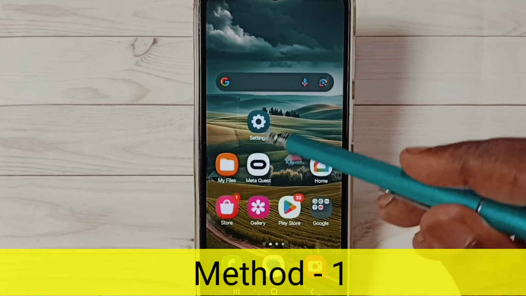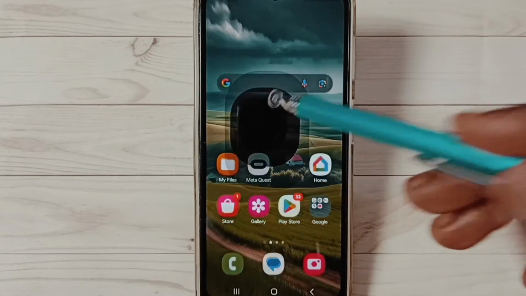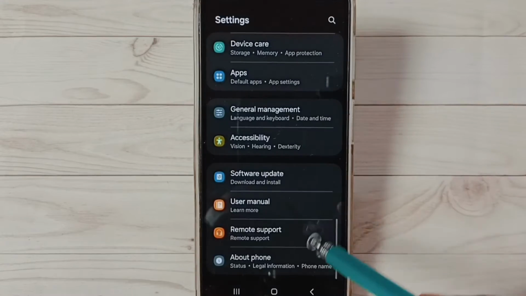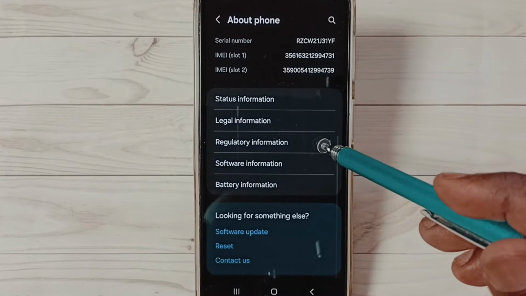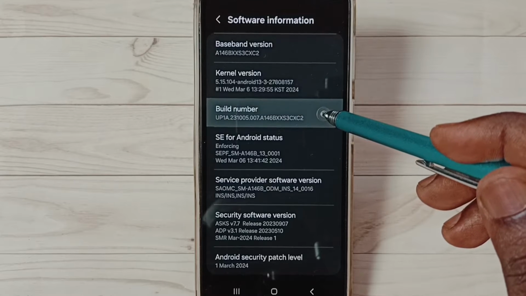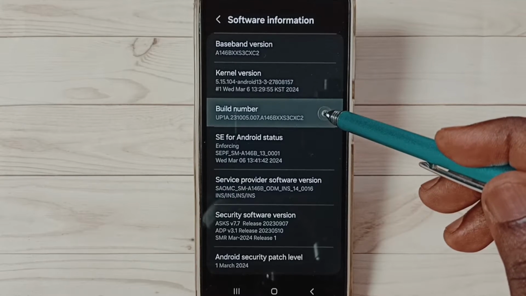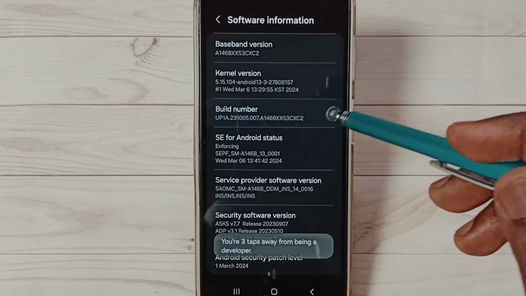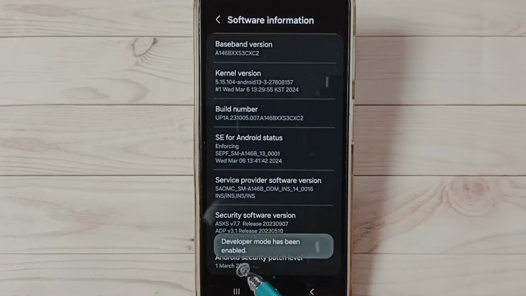Method 1: go to Settings, tap on the Settings app icon, go down, and select About phone. Under About phone, select Software information. Here we can see Build number. On Build number we need to tap 7 times: 1, 2, 3, 4, 5, 6, 7. You can see the message that Developer mode has been enabled.